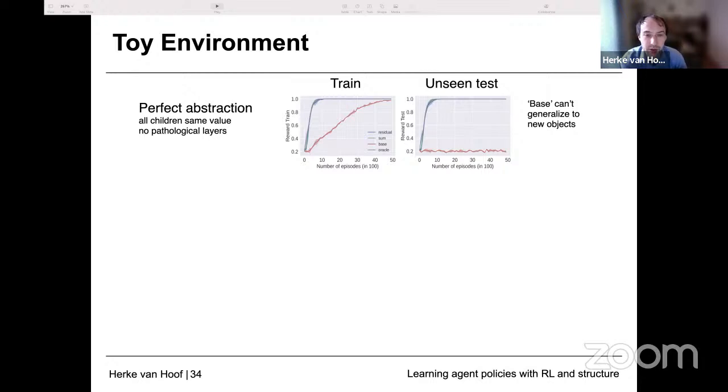So red is a method where we don't use the hierarchy. Sum is the first method where we just sum up the auxiliary functions. And then blue is the residual method where we try to predict those residuals. But if we go to the test set where we have unseen objects, of course, if we don't use this hierarchy information, we will be unable to predict anything reasonable for unseen objects. So this base method just collapses.